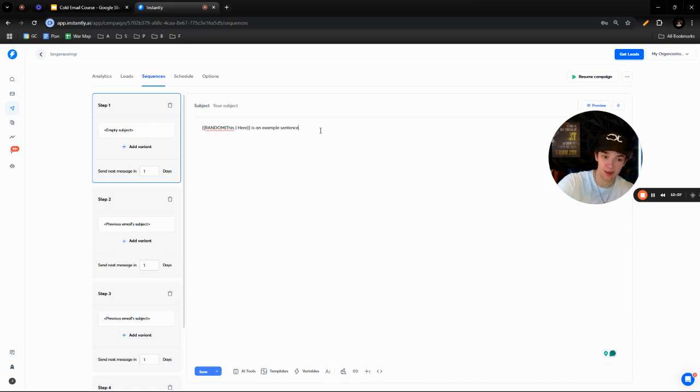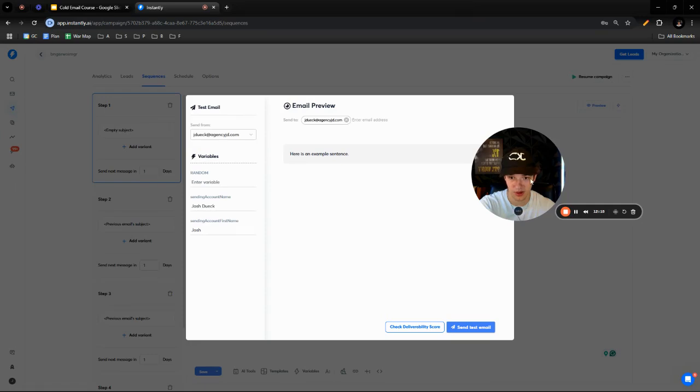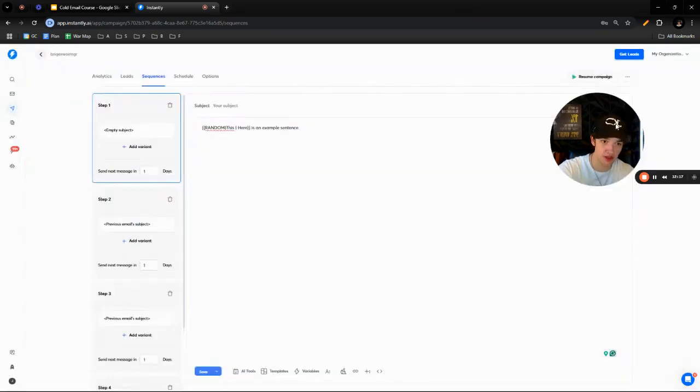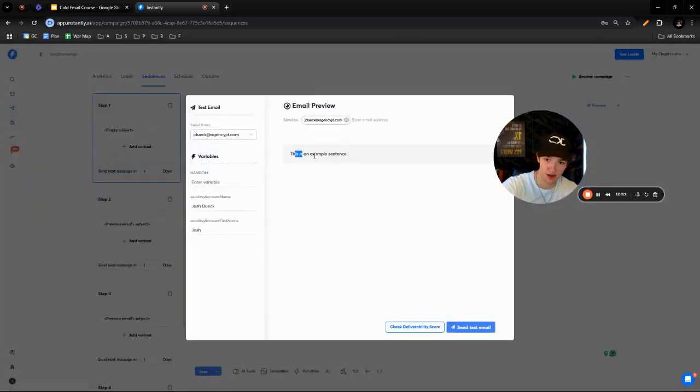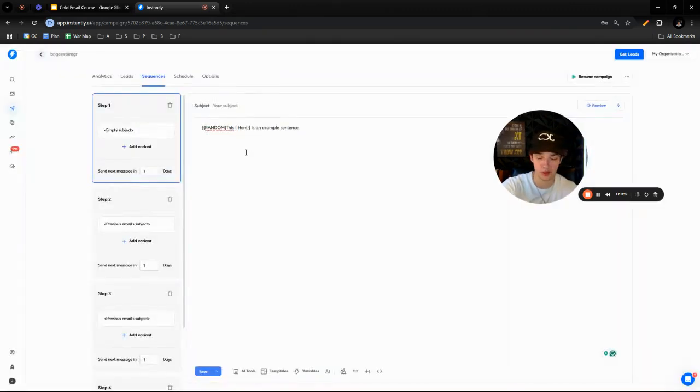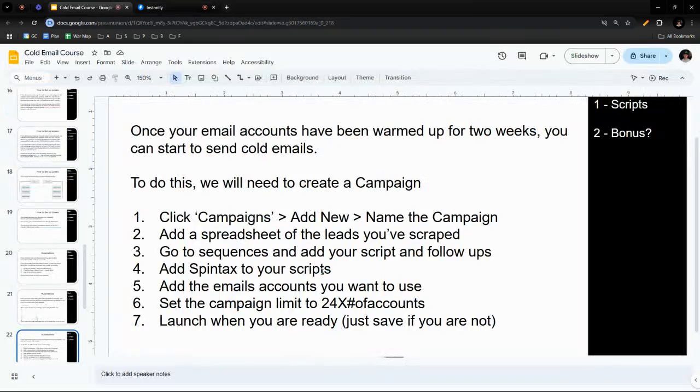It's basically the same thing, but you're using slightly different words so that it looks like a different email, right? And you want to add as many of these as possible. So we can even go to preview here. We can see here is an example sentence. And if we go here a bunch of times, it says here again, now this is an example sentence, right? So it's just swapping between the two different things, even though it means the same thing, right? So having those inside of your copy is going to be really, really important to make sure that you do not go to spam. Okay.